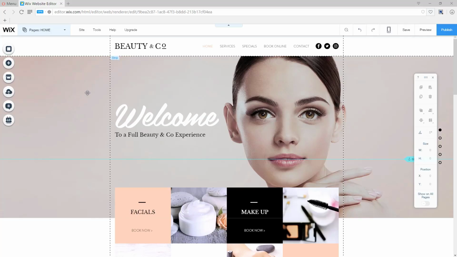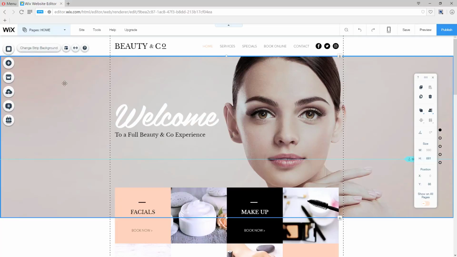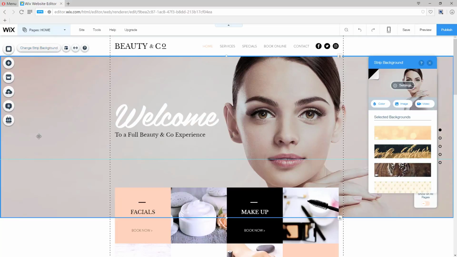All right, let's move on to the header. We can change it by clicking on it. And then up at the top, change strip background button is what you want to choose. You're going to be able over here on the right to choose color, image, or video.